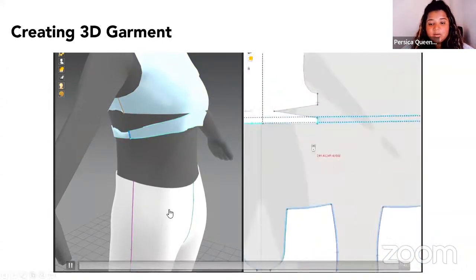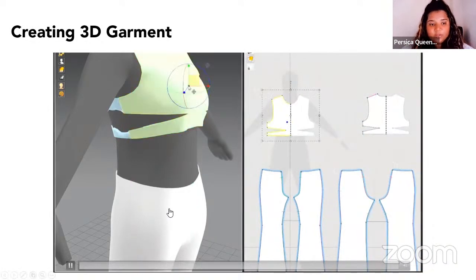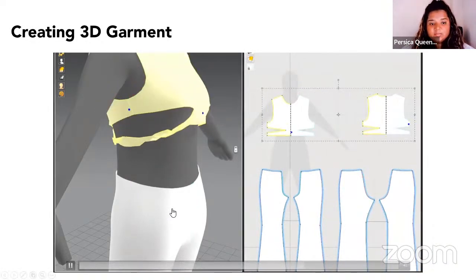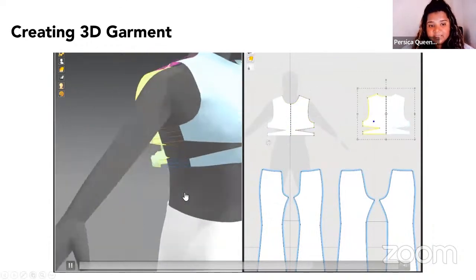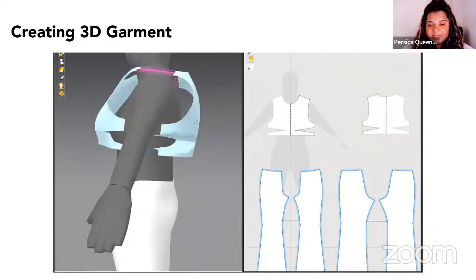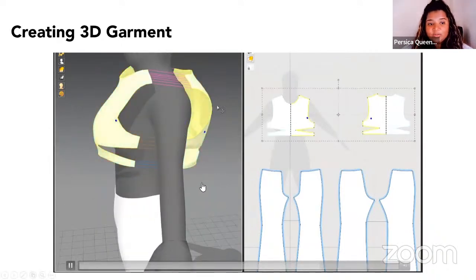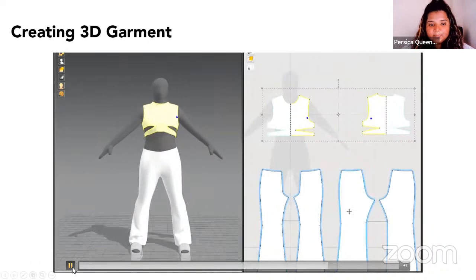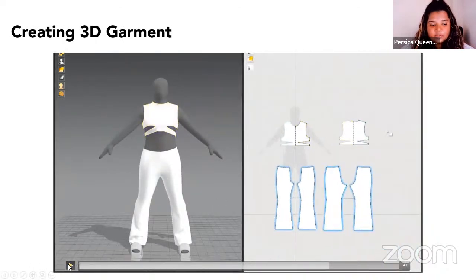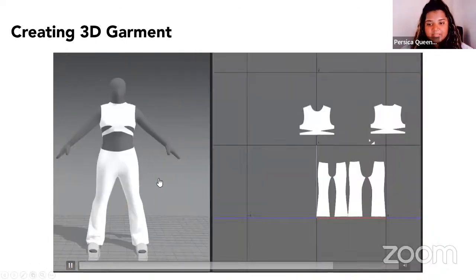This workshop is recorded and you can follow along with me when you're creating your 3D models. I've also provided these 3D models in the drive link, so you can follow along the Lens Studio part of things. So yeah, the garment is ready.